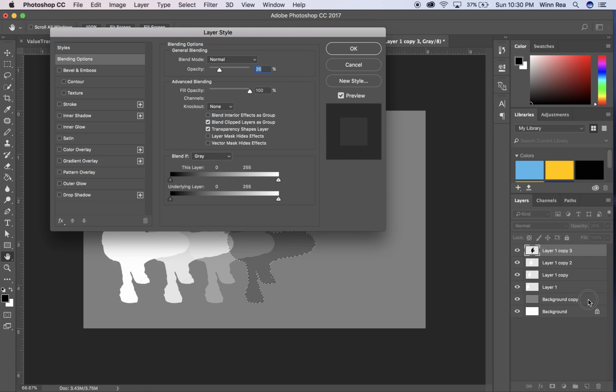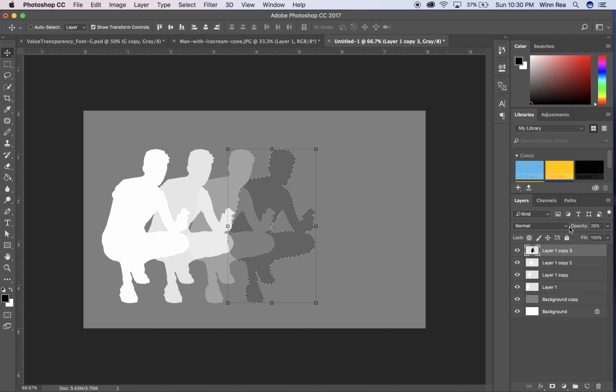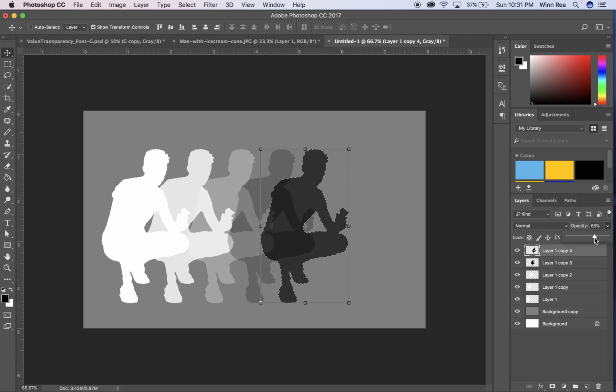We're going to copy that layer once more, pulling it down. And now this time I'm going to change the opacity and drag it way on up to get it much darker again. Maybe not quite that dark. What I'm looking for is something that around here is going to look like black. Okay, so now we've got a basic value scale going on.